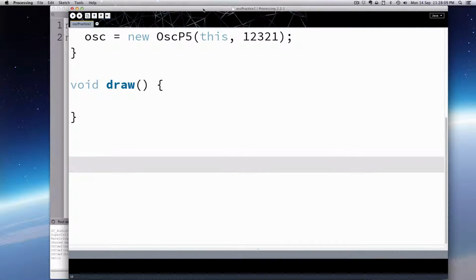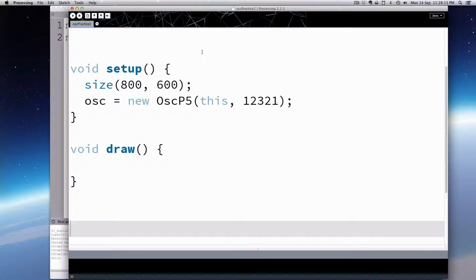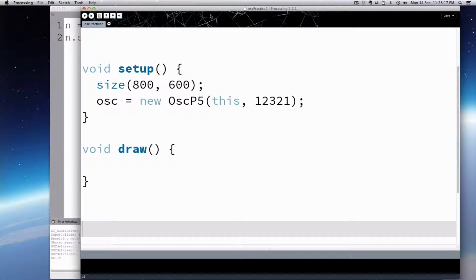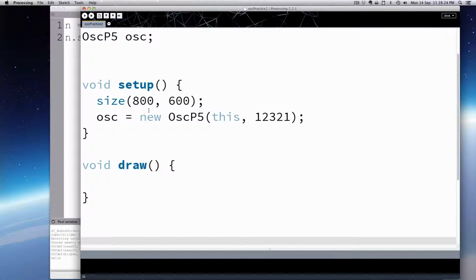In Processing, it's slightly more involved. So what we're going to do is draw a rectangle, and then move it using remote OSC messages. I'm not going to go back over the setup we did in the last tutorial, just setting up OSC, having a sender and a receiver.